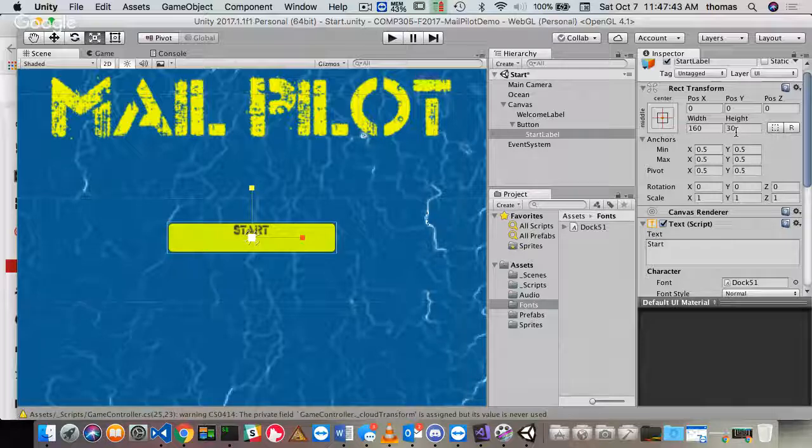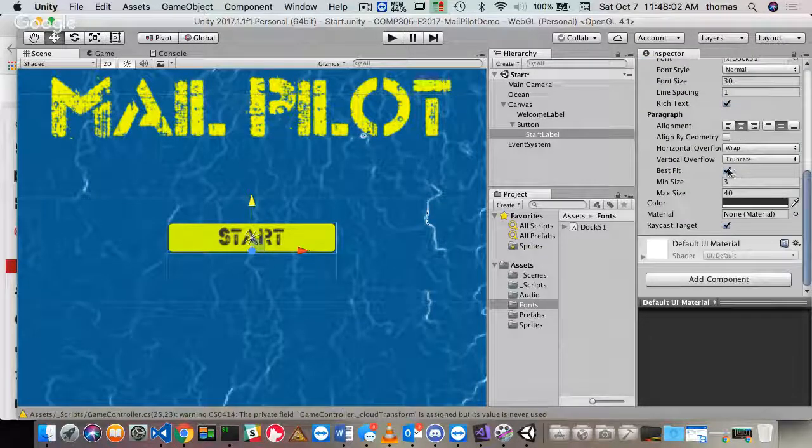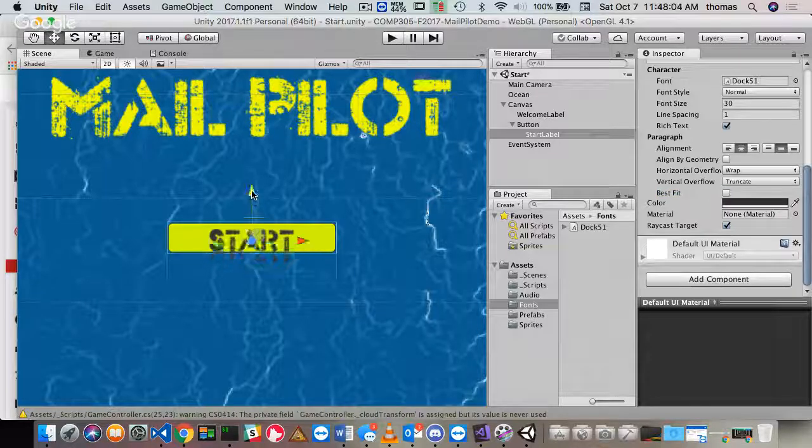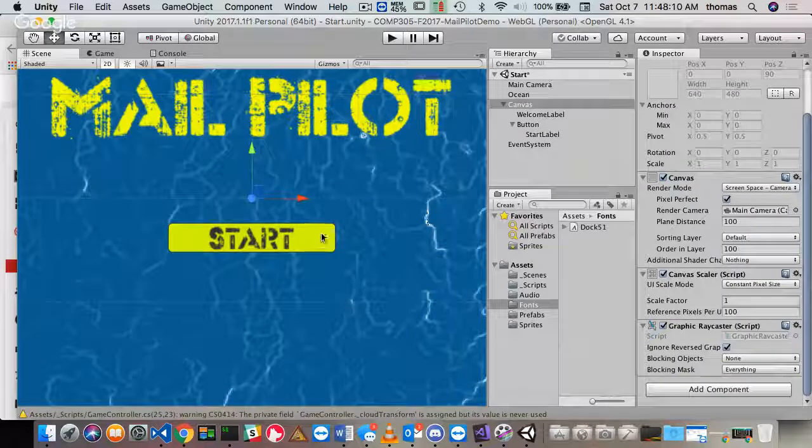And look, here's my height, finally, of my start label, which I want to make something like, if it's 30, it's got to be something like 50. Maybe I can move it down to kind of fit inside there. If I actually take away best fit, it'll be the size I want. There it is. But this button is too wide and not tall enough.